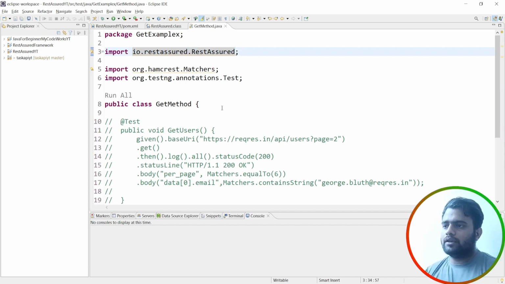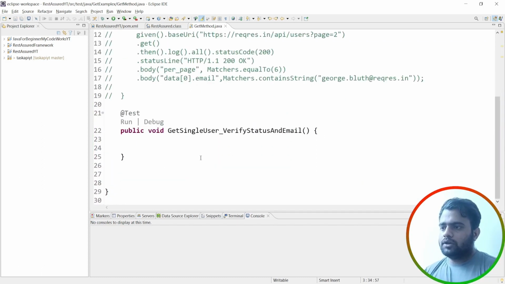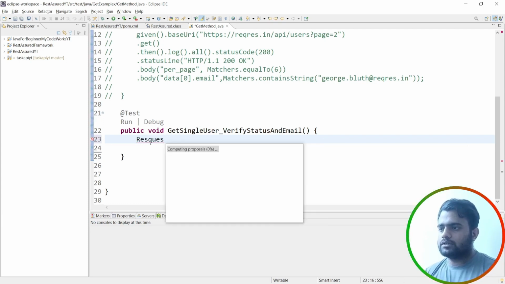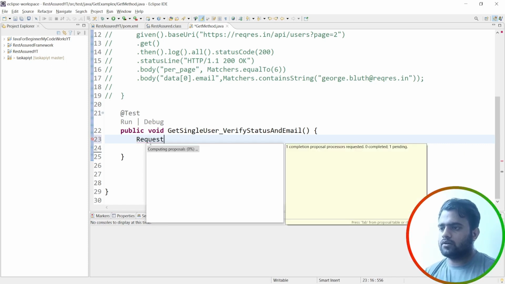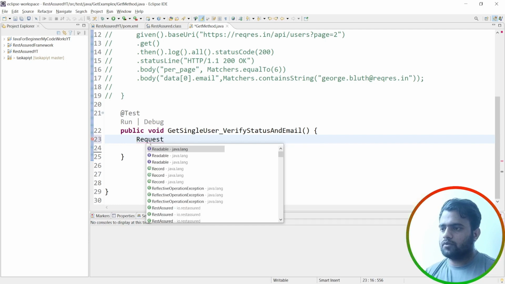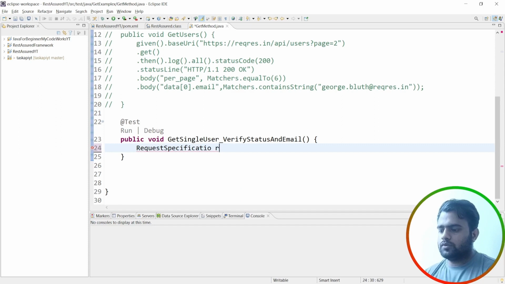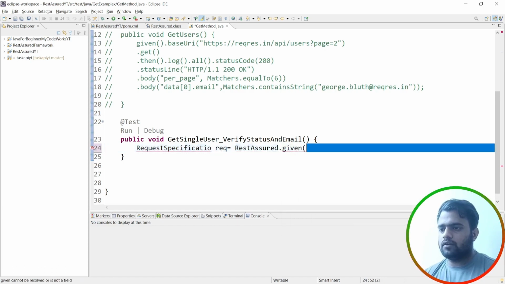Let me save it, and then let me go a little down. What I can do is I will write RequestSpecification. Let me check whether RequestSpecification is there or not. So it's an interface we are going to use. I will name this request, and RestAssured.given.